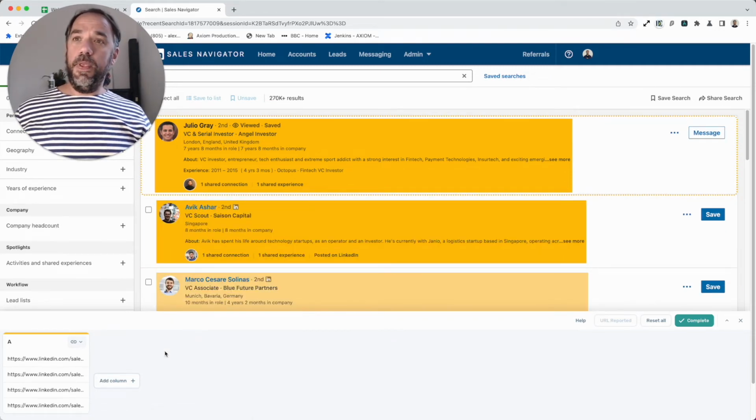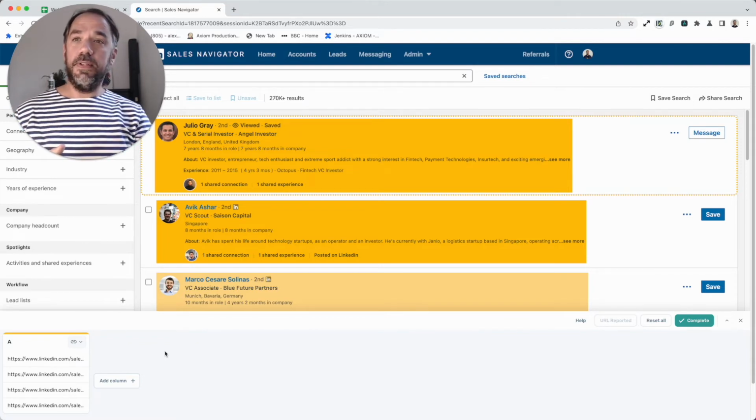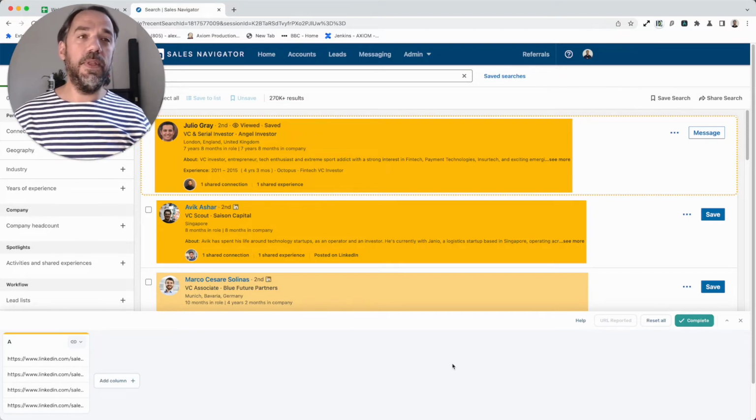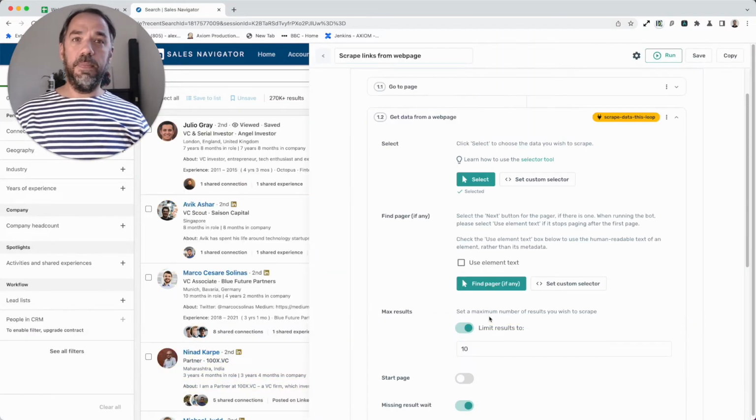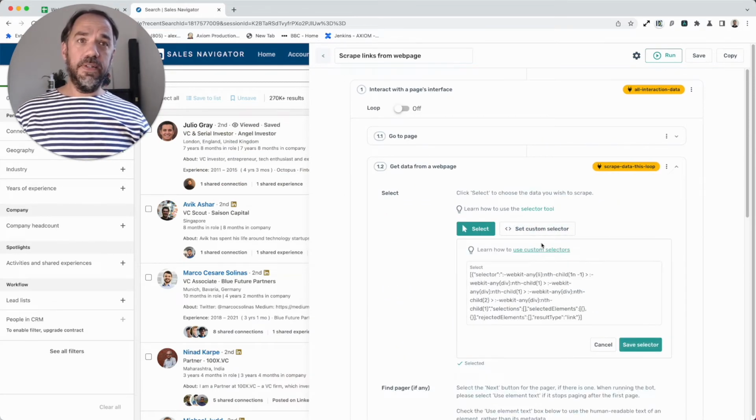Now, you may have to reselect a few times to make sure you get the correct links and do a bit of experimentation, but we've made that super, super easy for you with our selector tool. Press complete, and that's my link selected. You can, of course, use custom selectors. We're going to be improving that interface very soon. Look out for a change there.